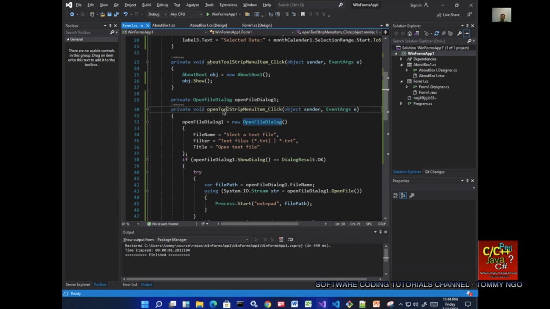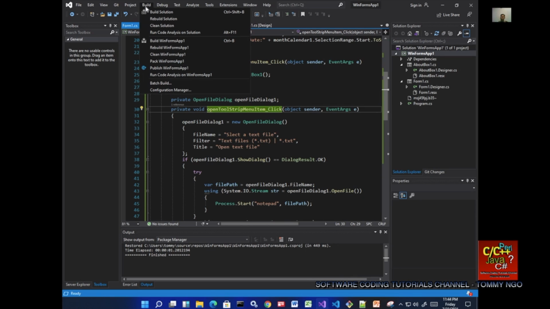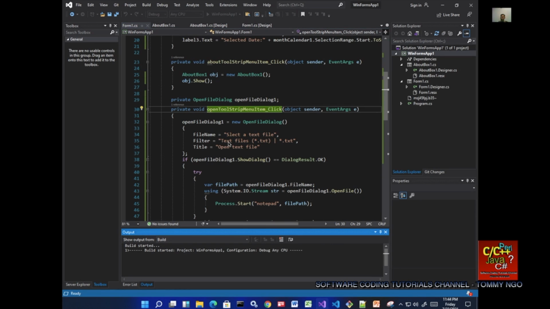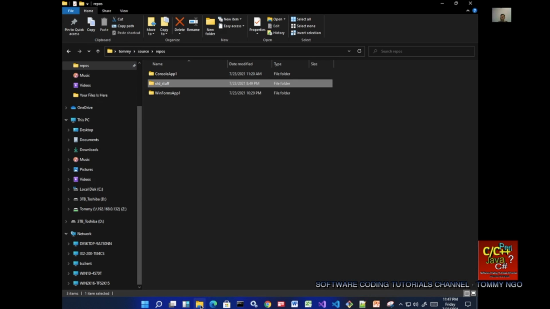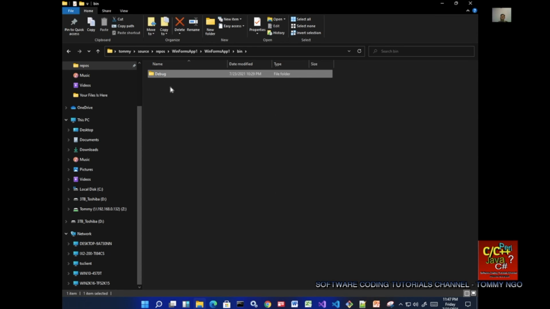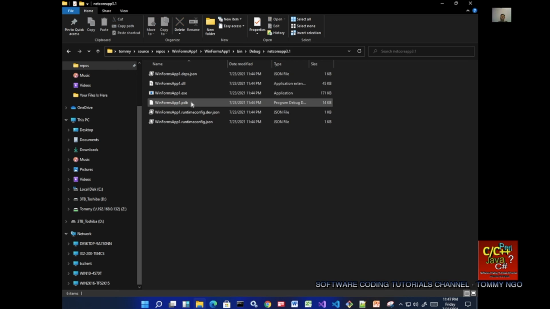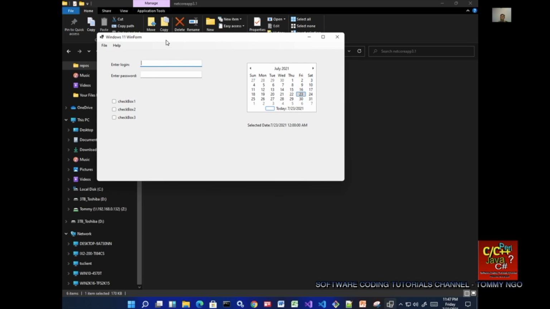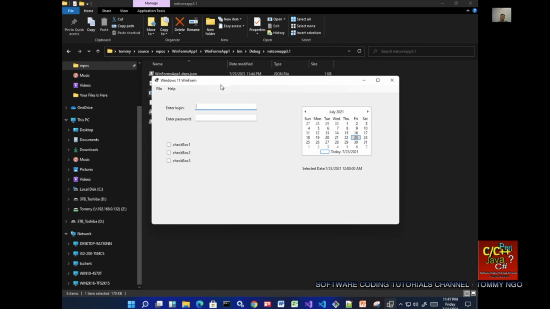Okay, so let's build our application. So click on build solution, and the build succeeded. Okay, so next step, let's open up our WinForm application, and let's go to the directory which contains the executable, WinForm Application.exe, and you can see that this is what it looks like.